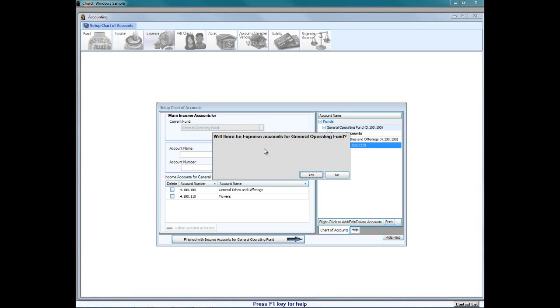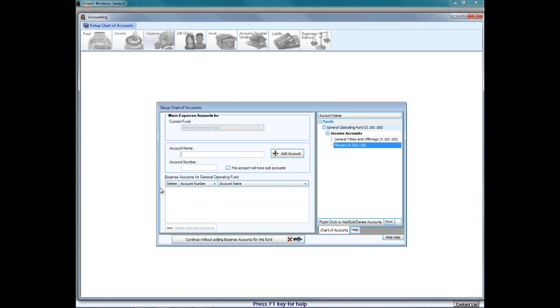Program now asks, will there be expense accounts for the General Operating Fund? And I do want to make some, so I'll say yes. And the screen looks very similar, except it tells me at the upper left I'm now making main expense accounts for my General Operating Fund. So I'll go ahead and put in office expenses. Tab down to account number, and then click Add Accounts.